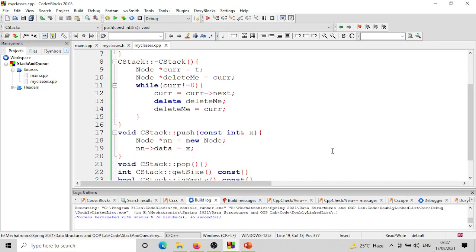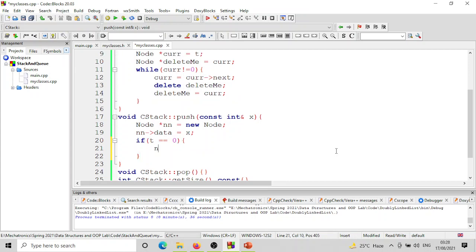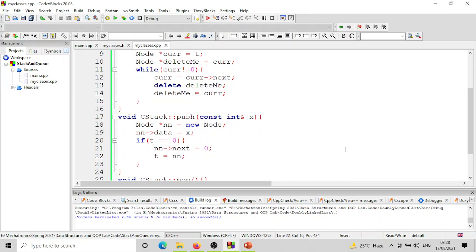ठीक है. So if the stack is empty, वो हमें कैसे पता चलेगा? If top या t, that is the top basically, if t is equal to 0, it is null. तो ये जो नया node है, इसका जो next होगा, that would be nothing. This would be the first node in the list. This would be equal to null, and this would become the top node. ये हमारा top node बन जाएगा. ठीक है. T would be equal to the new node, so the new node would become the top node.